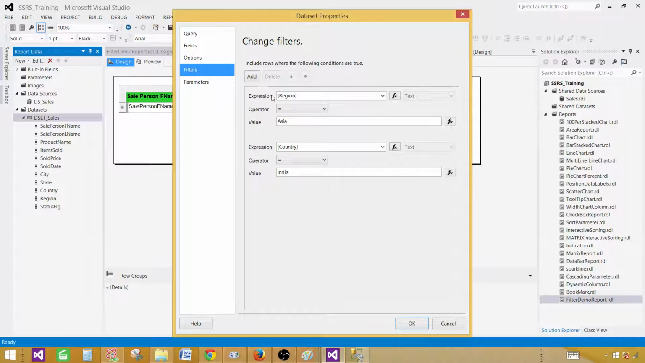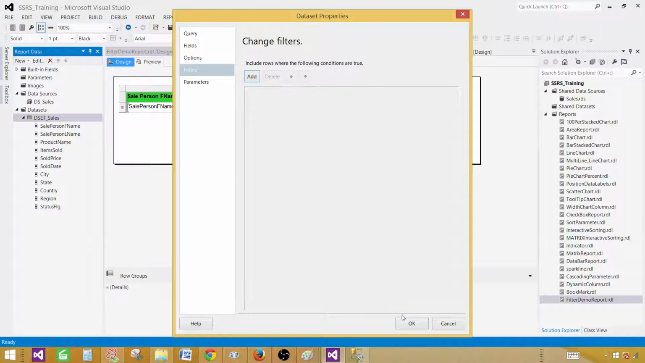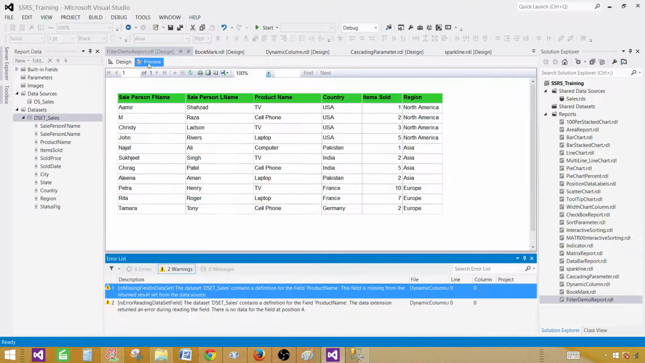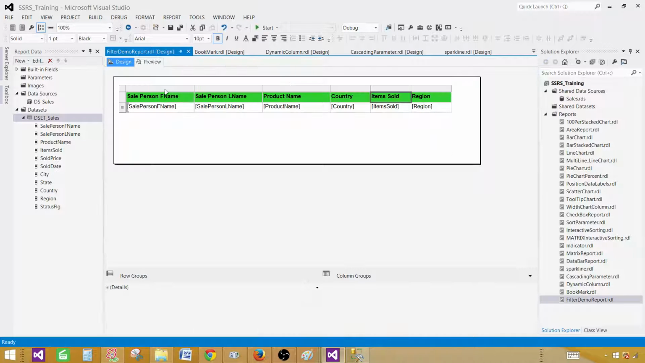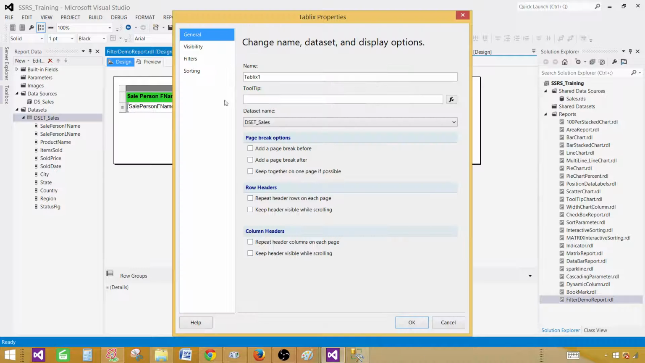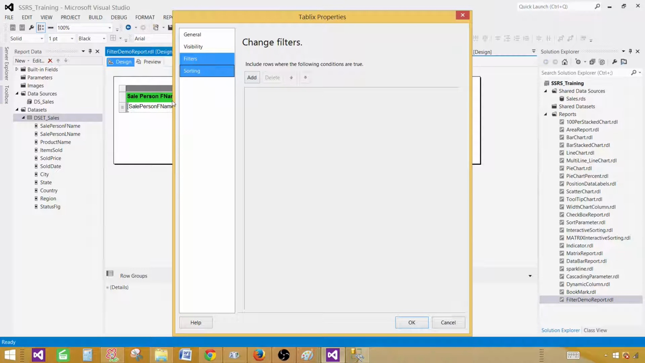So go ahead and remove these. Let's select these, delete these ones. So we are good. Now we should see all those records right here. And I'm going to go ahead on the tablets properties, and then go to filters. So it's pretty much the same thing what we have done on the data set. You can apply the filter on the tablets as well.